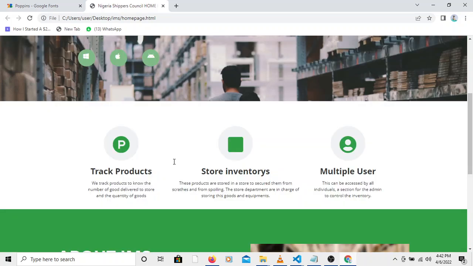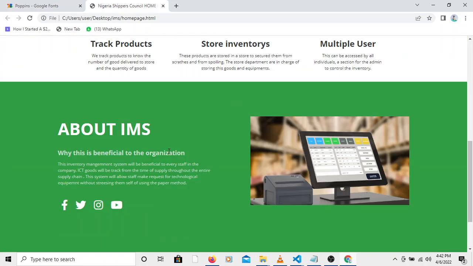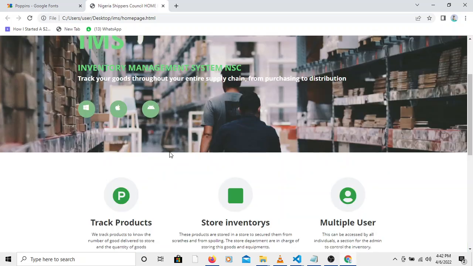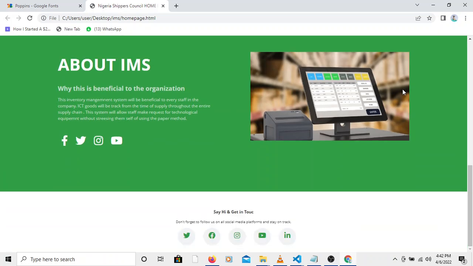So right now I'm going to be building this project. This is an inventory management website. This is just a random project I decided to create for this course. This is Nigerian Shippers Council. We have the home, login, and request, and some few texts.